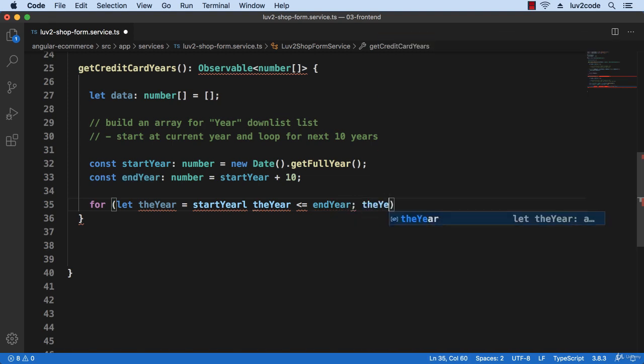So now I'll simply set up the for loop. The year equals start year. The year is less than or equal to end year. The year plus plus. And it seems as though I have a small typo somewhere. Where is it? I see it right here. The year semicolon. Get rid of that. Semicolon. Okay, that looks really good. I like it.